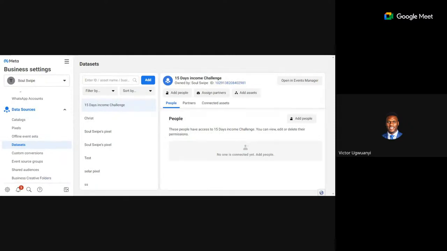All right, so 15 days income challenge data set has been created. You can see it boldly written here, right? Now, it says it's owned by SoSwipe, which is the business that owns the pixel. And this is your business ID that will be here, but that is not of any importance now. What you need to do now is come to this part that says open in event manager. I'm just going to click on it and it opens it up in a new tab.